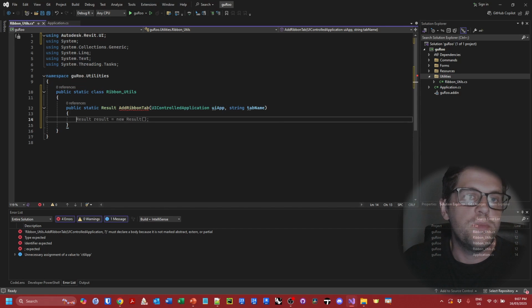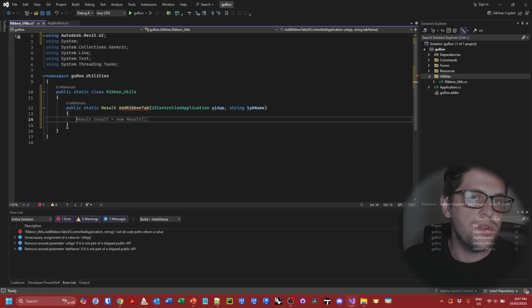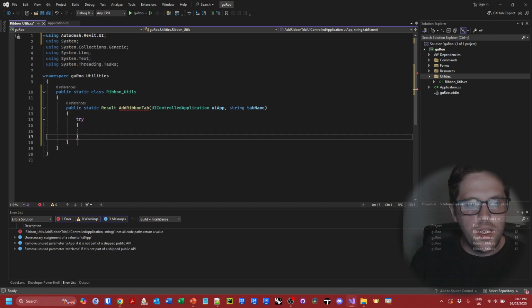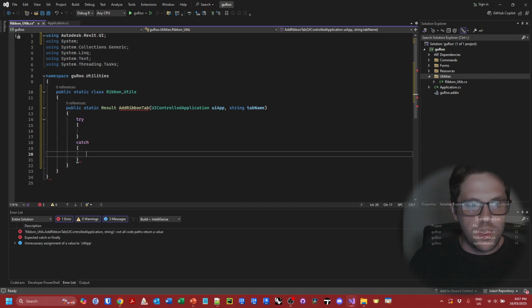Now we need to actually specify what this method is going to do. I'm actually going to try to create the tab just in case an error happens, because there is a chance that maybe the tab already exists by name, or maybe something goes wrong. It's better that we try to make sure we catch if this doesn't work. So I'm going to use the try statement, and I'm also going to implement a catch branch as well.